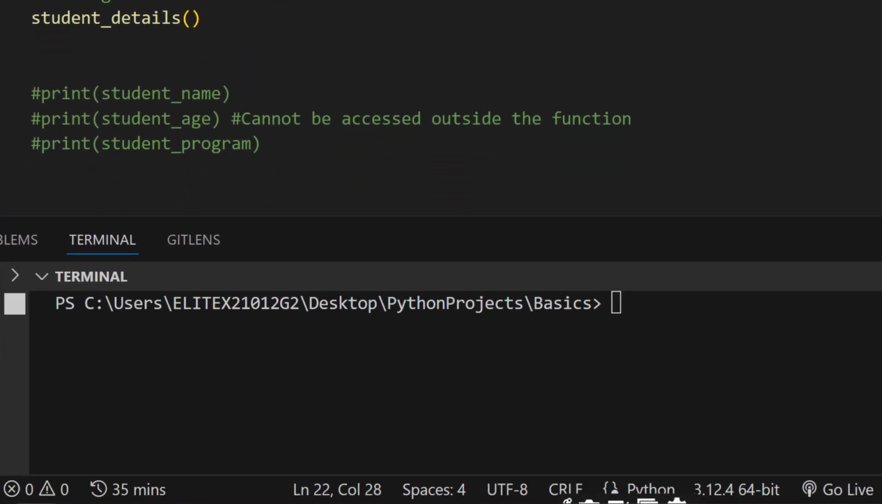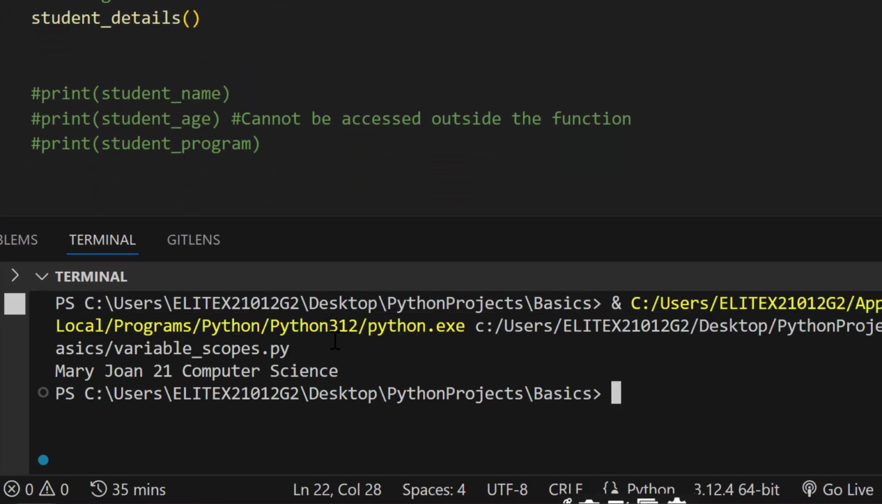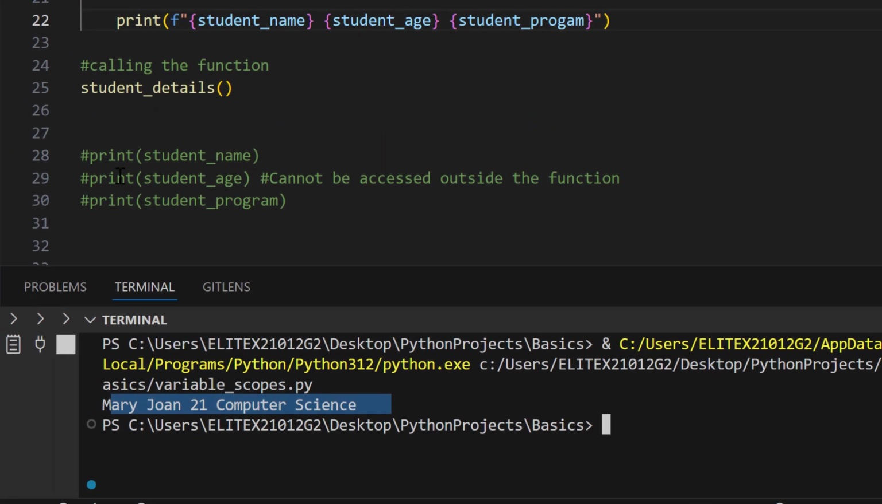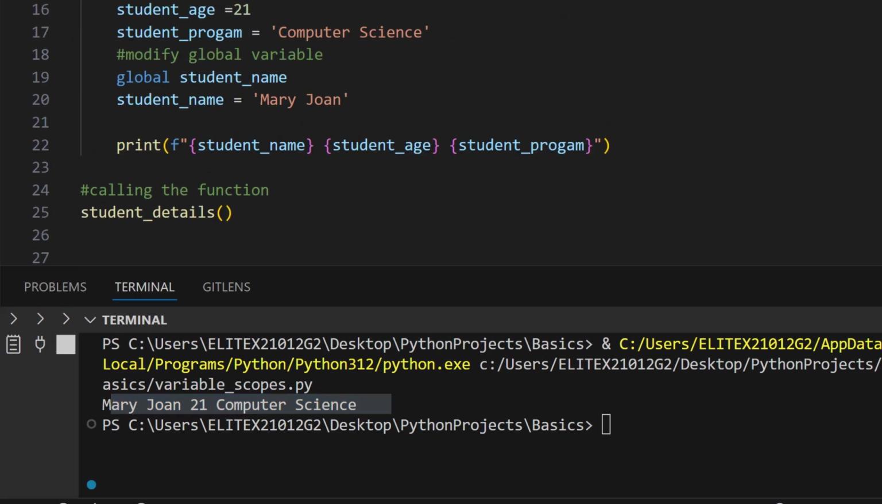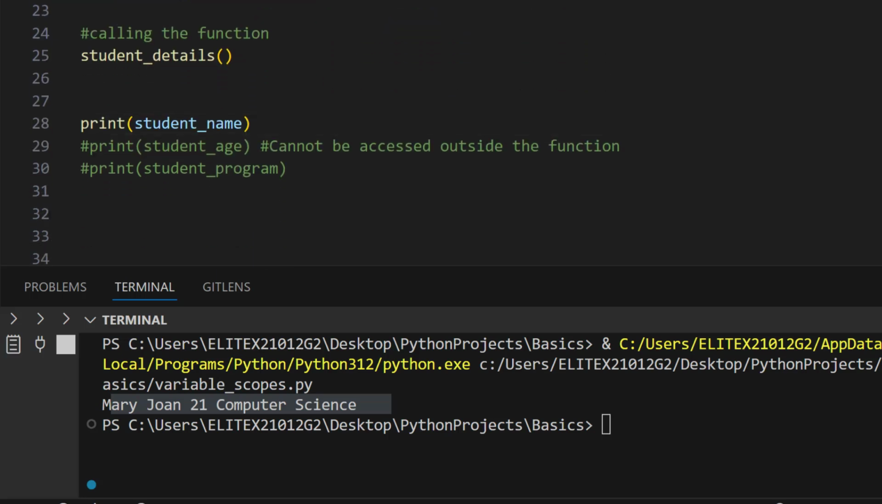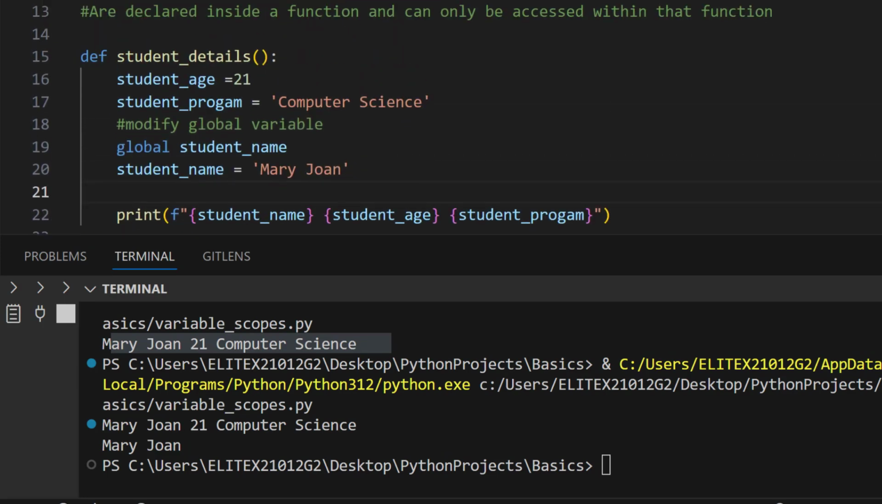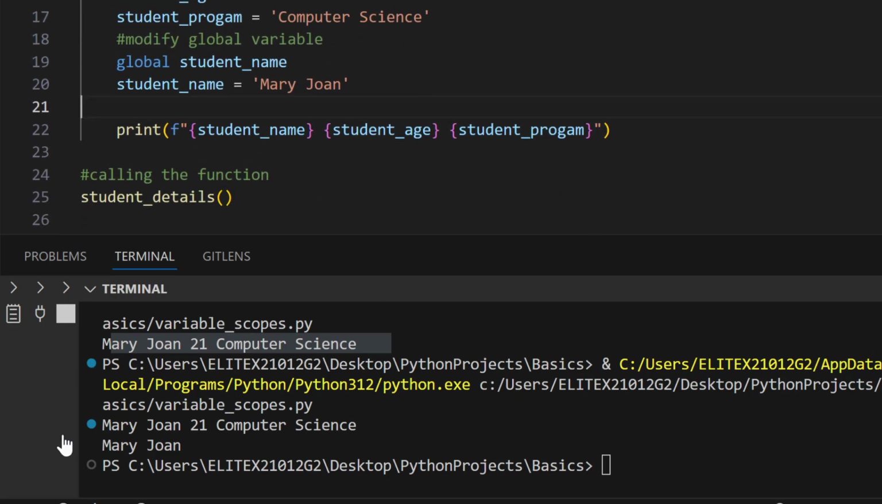Then we run the file. So when we run the file, you can pretty see that we are getting the output as Mary Joanne for the student name, then the age and the student program. So how about if we uncomment line 28 that was printing the global variable name, which is Gorret Golden. So I'm going to run this up very fast. So you can now see that the global variable has been updated to Mary Joanne.